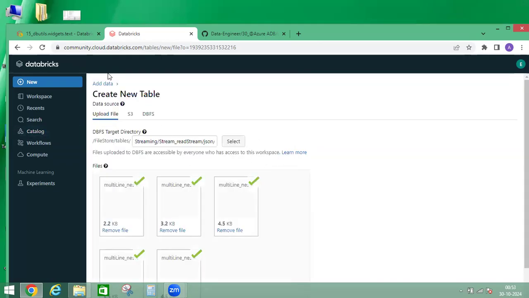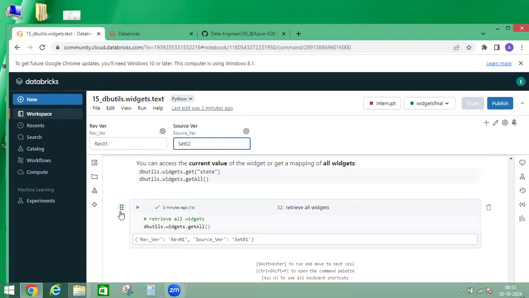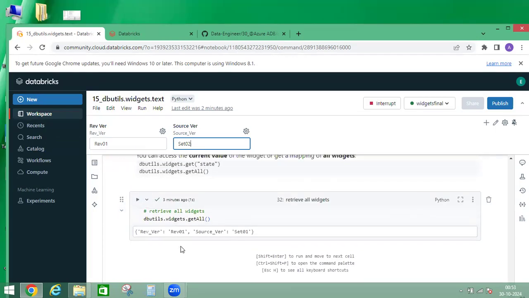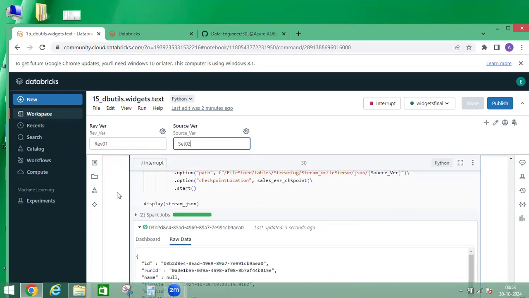In a similar way, you can try changing these variables like 3, 4, 5, and observe the changes. These two things are real-time examples. In real-time projects, I will use widgets.text, mainly the text type.